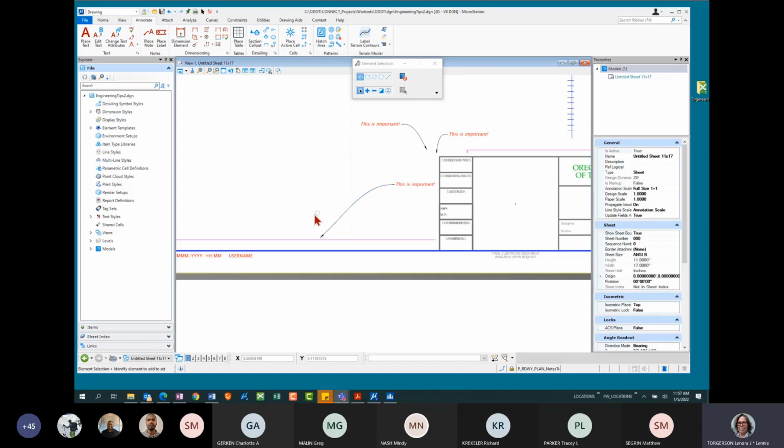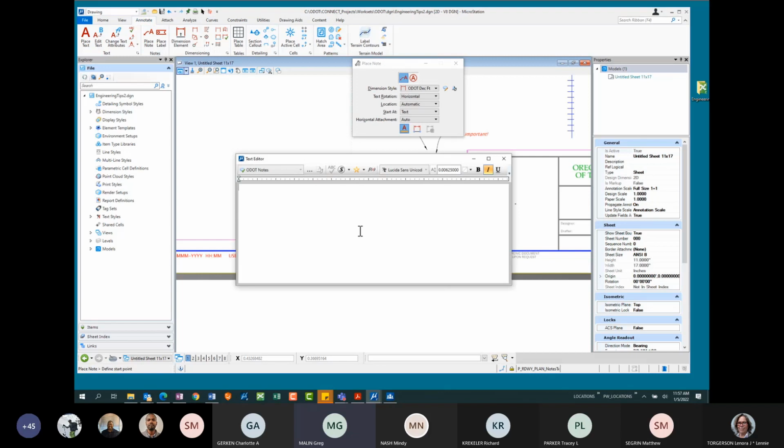Go ahead with your question, Greg. Sorry, I was trying to read the captioning and talk at the same time. Multiple lines of text on the place note, and if the leader line comes off the lower right, there seems to be a big airspace between the end of the text and where the leader line starts.